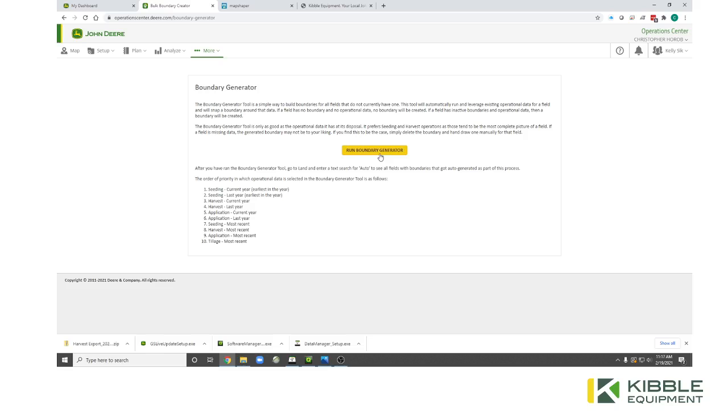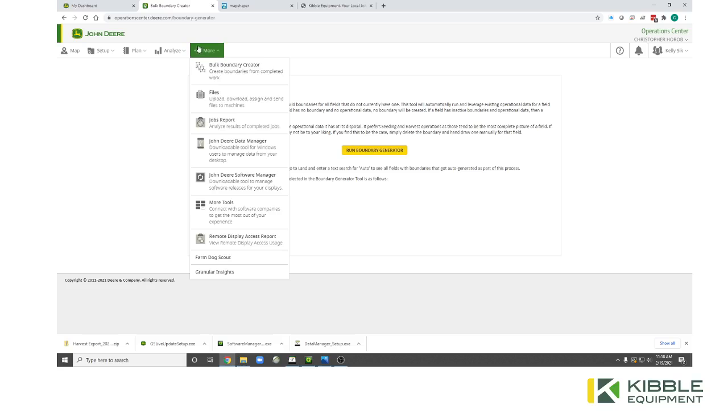And it's a good tool. If you don't have any boundaries, it's a very quick way to basically do what I just did, but in bulk. So very good tool. Again, that's under More, Bulk Boundary Creator.